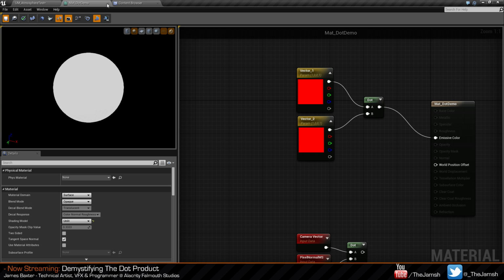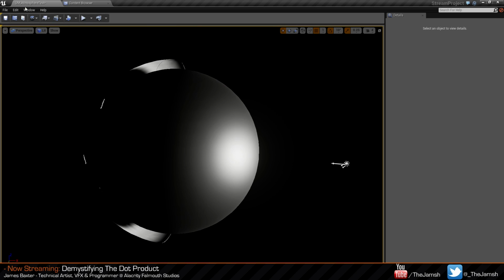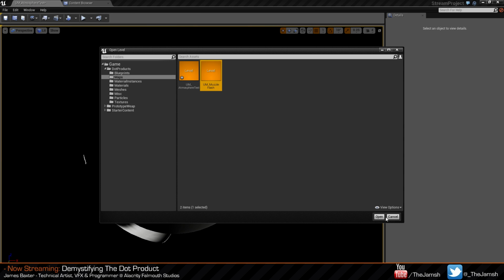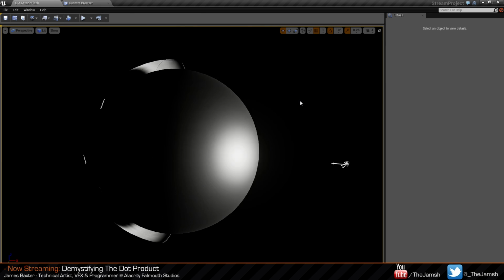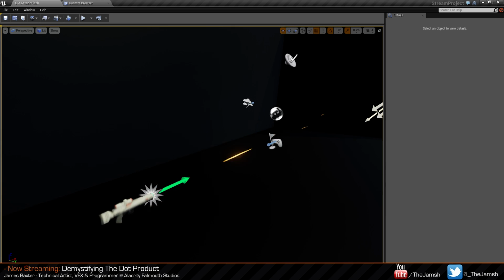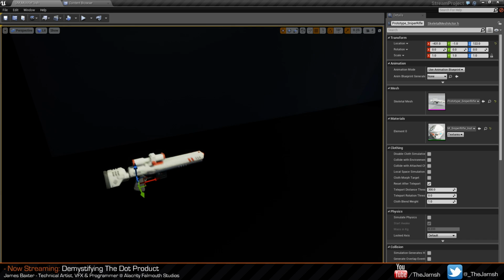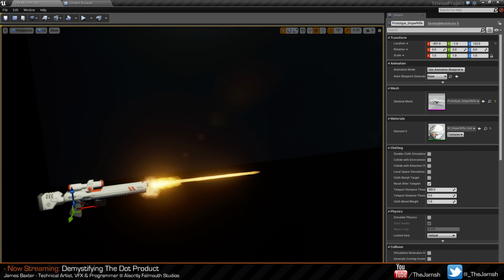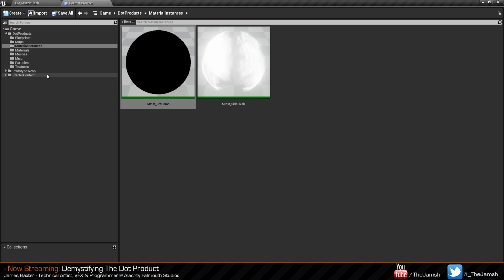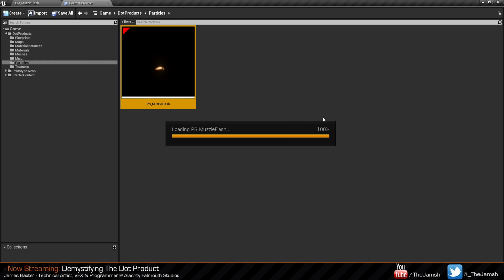Now that that's out of the way, let's start putting this to use. I'm going to open up a simple level where I'm going to show you one area where you can use this. This is a really simple scene I put together. This is a rifle from the prototype weapons pack, which you can get on Marketplace. And all I've done is create a really simple particle system, which I'll show you here.